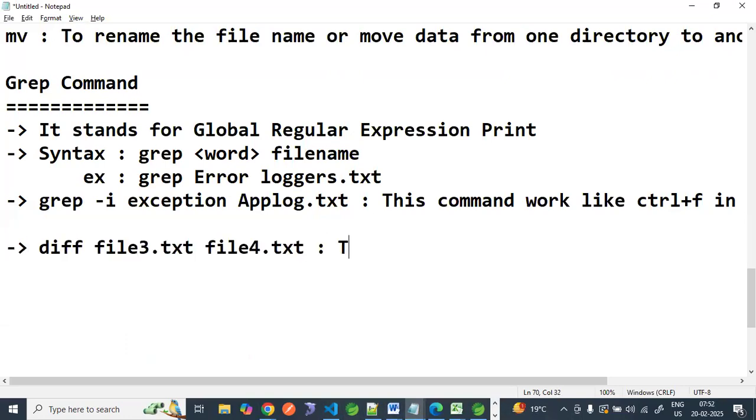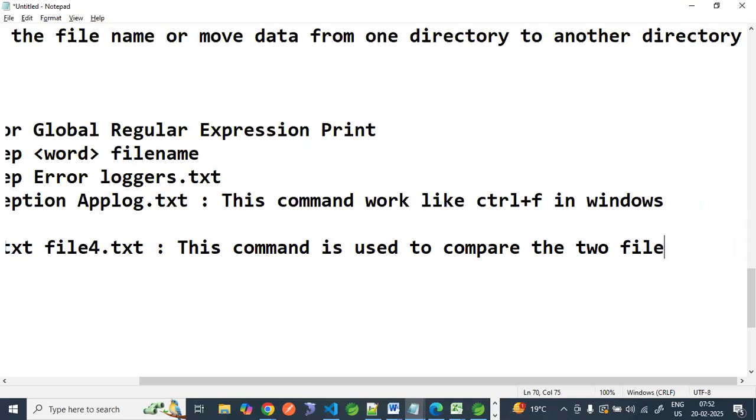This command is used to compare two files. Right? Now try to observe, guys.